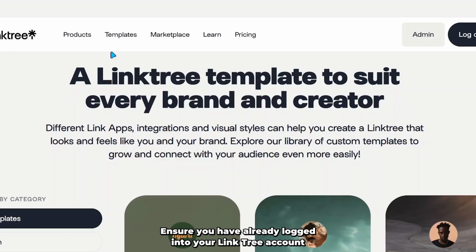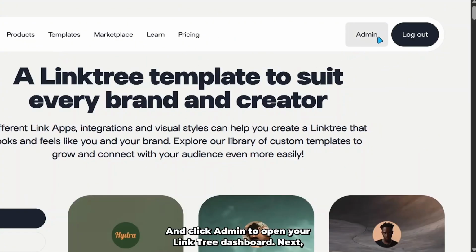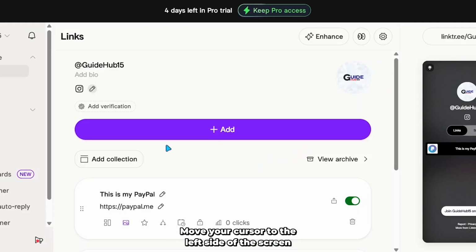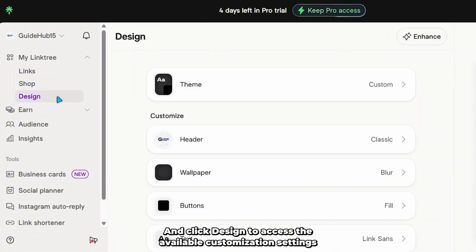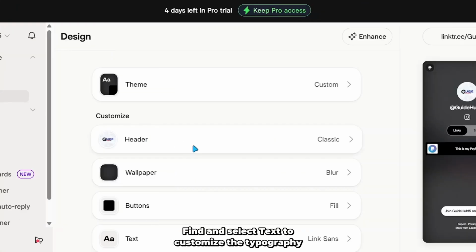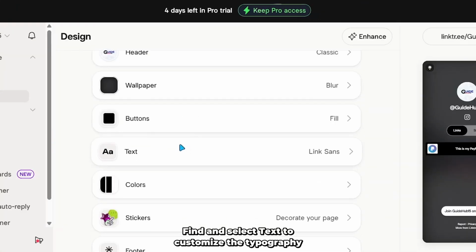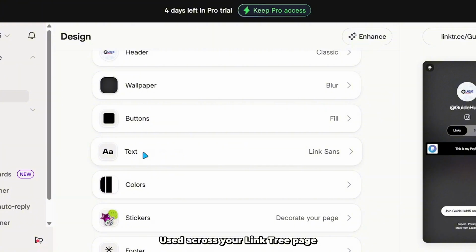Ensure you have already logged into your Linktree account so you can access your profile and editing features without interruption. Move your cursor to the top right side of the page and click Admin to open your Linktree dashboard. Next, move your cursor to the left side of the screen and click Design to access the available customization settings. In the Design section, find and select text to customize the typography used across your Linktree page.